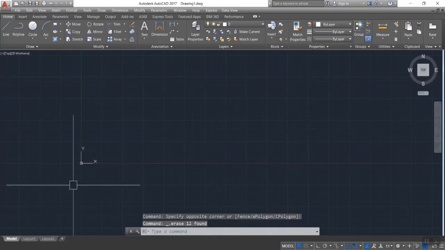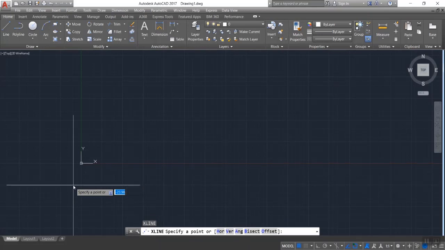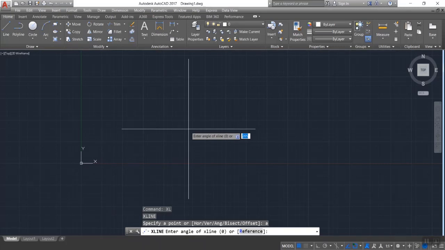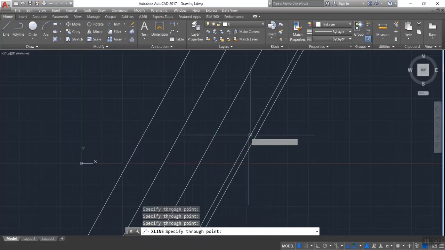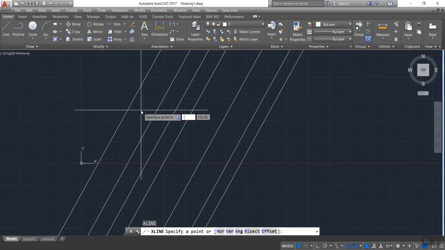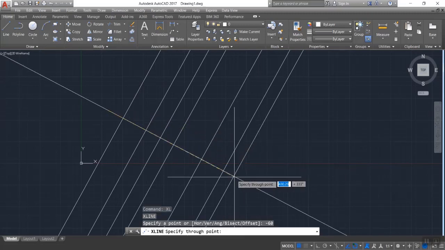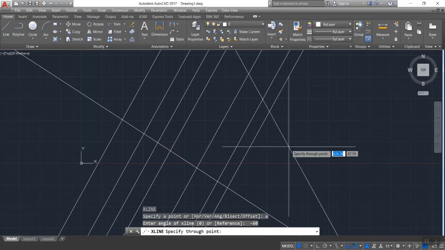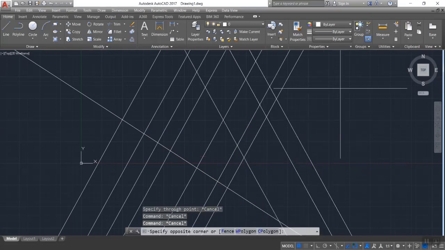Alright, so next thing is angular. So XL enter. For angle it is A enter, and after that you can mention what angle you need. So if I need 60 degrees, I give 60 enter, and then a 60 degree construction line will be drawn. Same way if I need a negative 60, XL enter, A enter, and then minus 60. Alright, that is one way.